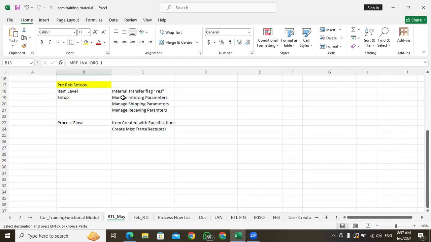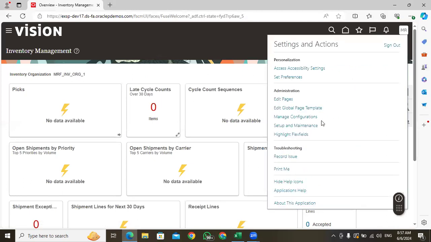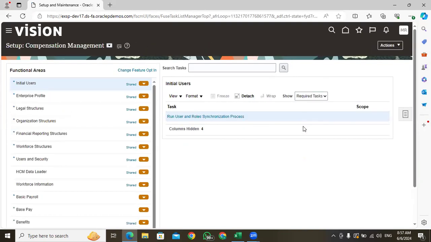Then coming to the setups. We go to manage interorg parameters. Let's verify why these interorg parameters are required. We associate both inventory organizations for the eligibility of transactions. For example, 001 and 002: how does the system know these two inventory organizations are eligible for interorg transfers? The setup is called manage interorg transfer.